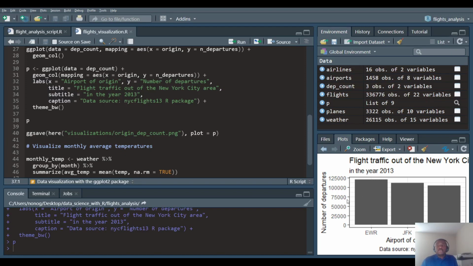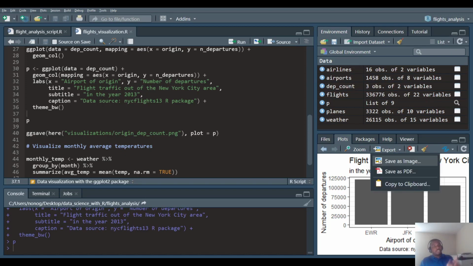You see, when you run the code for a ggplot and it shows up here, there's this button here, export, which you can click on. Exporting means that you're trying to save to disk. Now there are three things that you can do. You can save as an image, and that's what the ggsave function does. You can save as a PDF. If you decide to save as a PDF, then your plot is just going to show as a PDF basically.